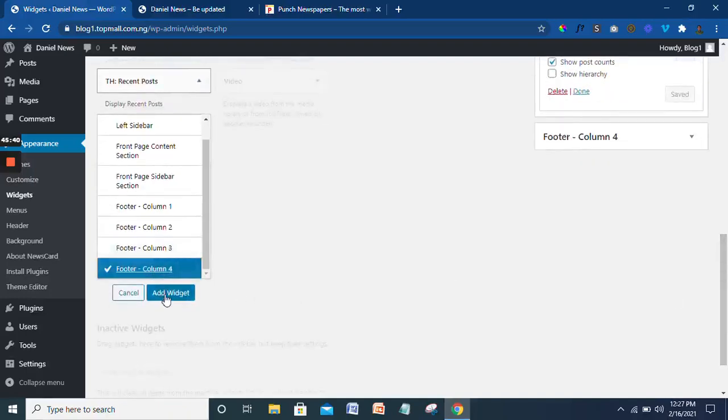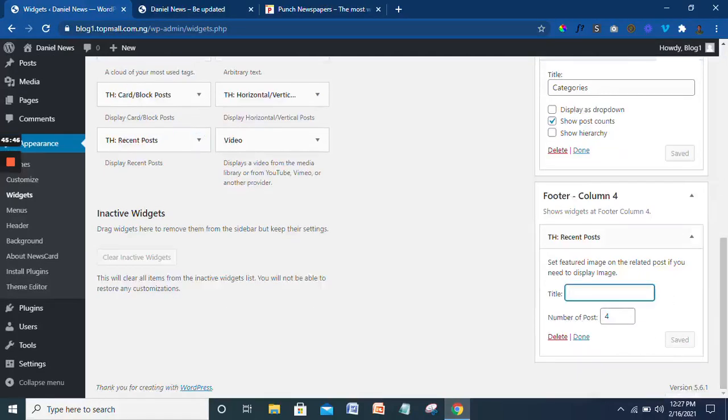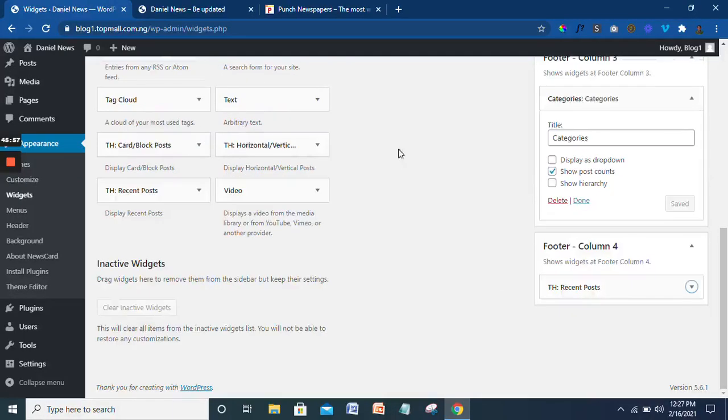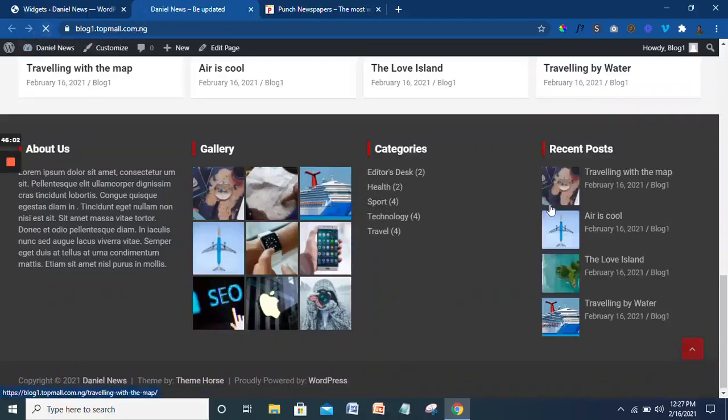Recent post widget. Where's the recent post? How are you going to add it? Just come here. The title, let's put it as recent posts. Save changes. Save. So we're already done with the widget. You can just click on done. When you refresh it, everything is going to appear down here. You can see it has fully appeared.